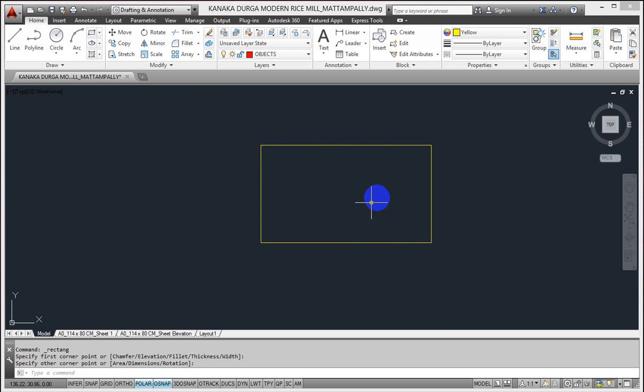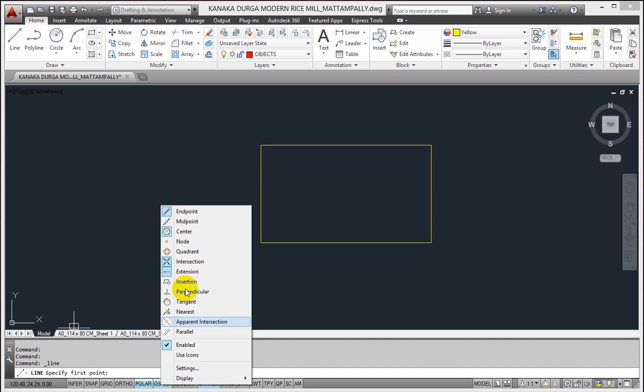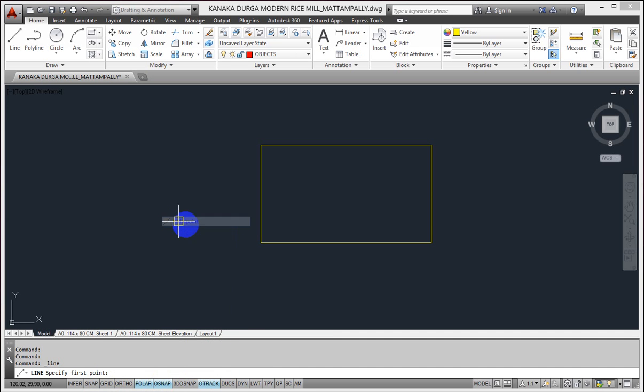Now I want to draw a circle at the midpoint of this rectangle using object track. I am turning this on. Now start the line command. And also you have to use OSnap settings, midpoint. Now you can see this is the midpoint of the line here.